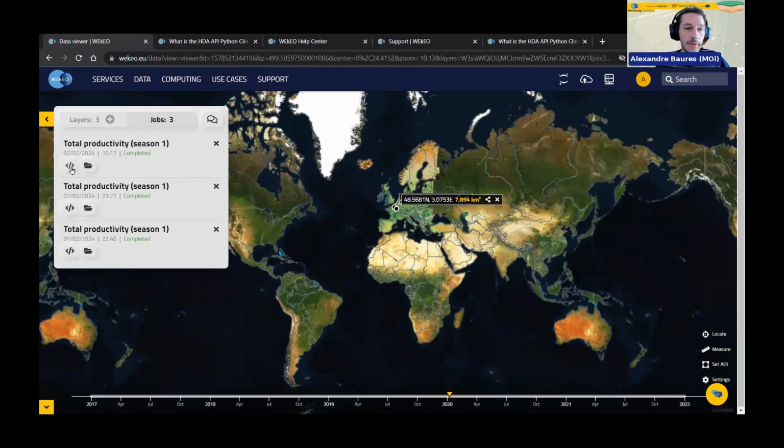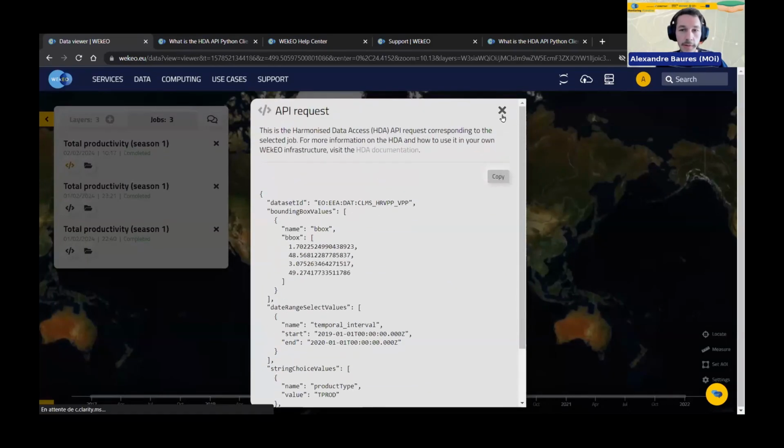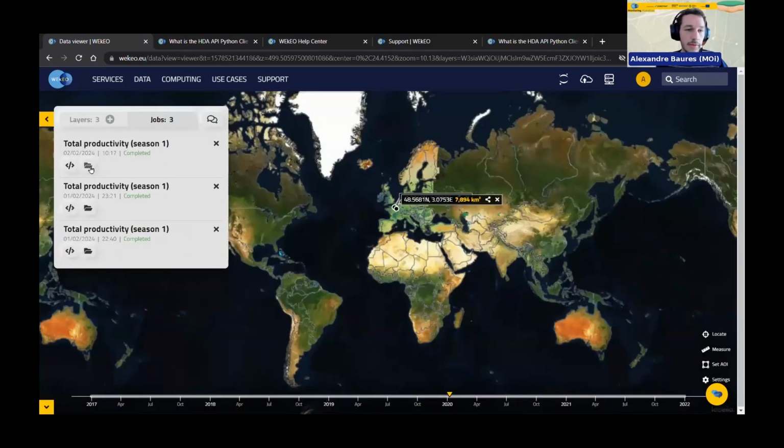You have a button to show the API request. This can be useful if you want to remember what request you made, because in the jobs tab you have the history of your requests. So here we can see that we drew a bounding box with these dates, etc. So you can see what request you made.